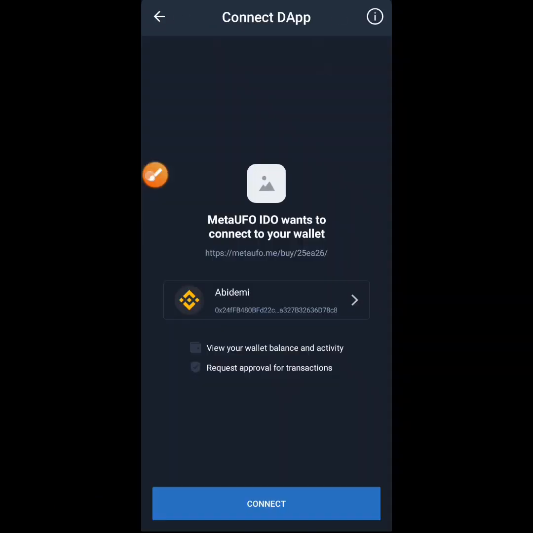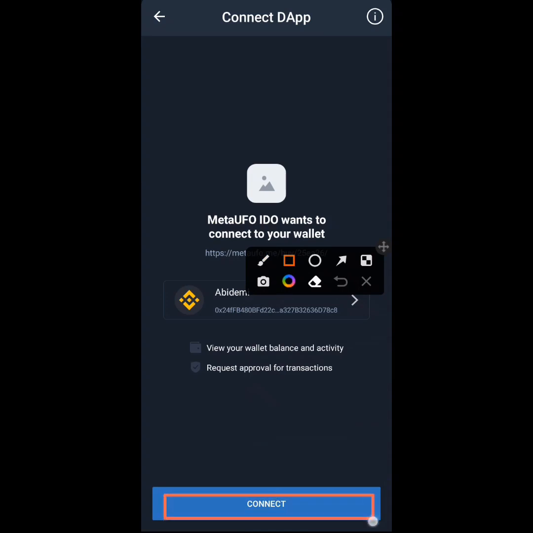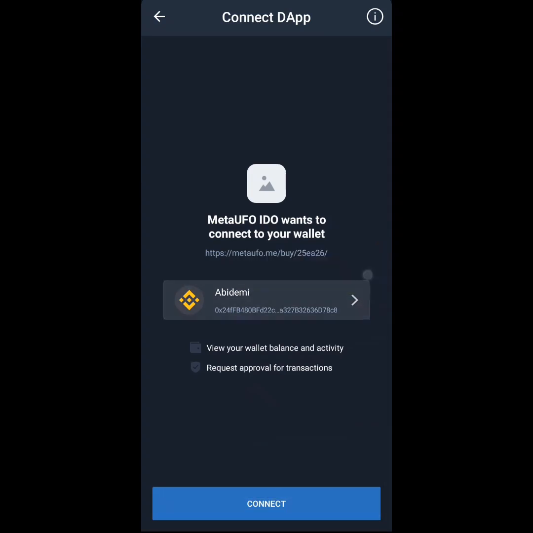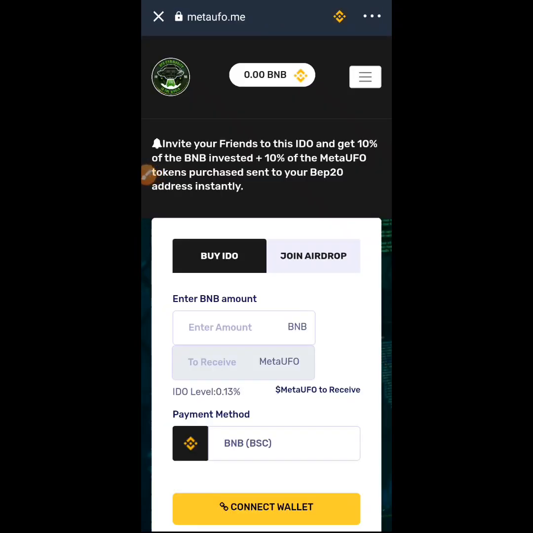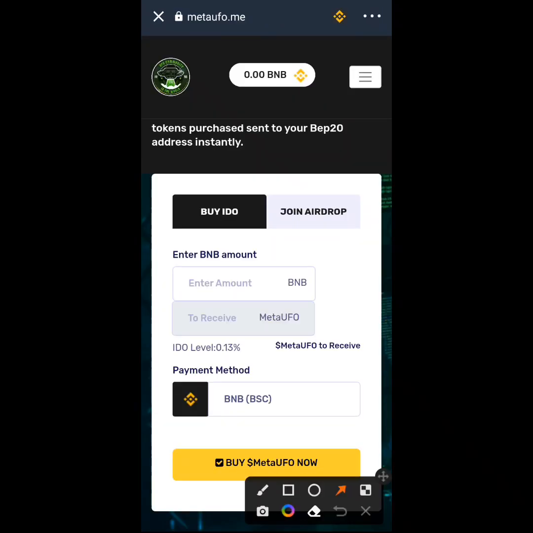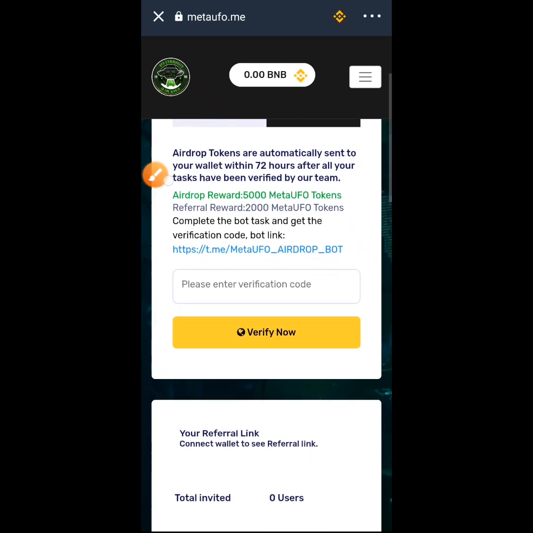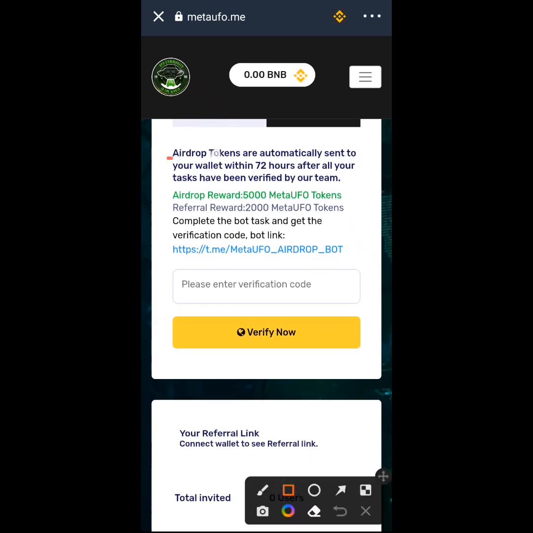After you've changed the network from Ethereum to Smartchain, the next thing you have to do, you see this particular pop-up message. You need to click on connect, to connect your wallet to MetaUFO. So I'll click on connect. Immediately you've connected your wallet, the next thing you have to do is click on this join airdrop. So you click on the join airdrop. After you've clicked on the join airdrop, you will see the particular information here. The airdrop will be paid to you within 72 hours, and you'll be receiving 5,000 worth of the MetaUFO token.